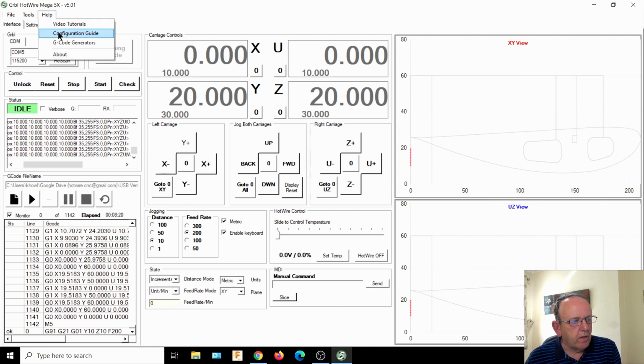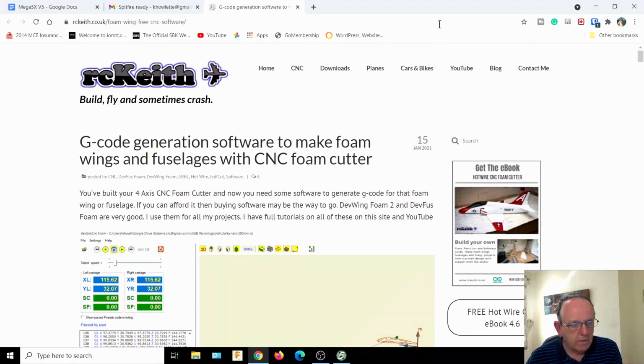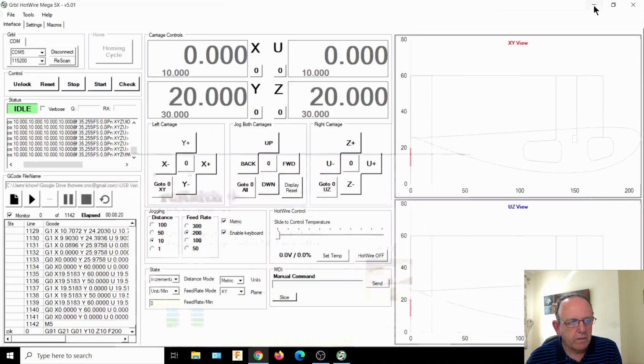And on the help there, if you go to configuration guide and video tutorials, that just takes you to YouTube and the website. So if you just pull it down to the, there we are. So it just goes into the page there on how to generate the G code. So that's basically it for the update, guys.